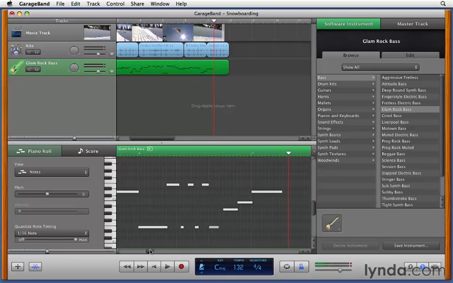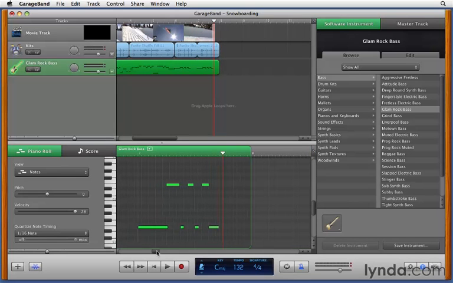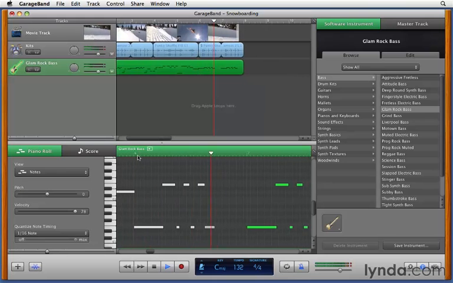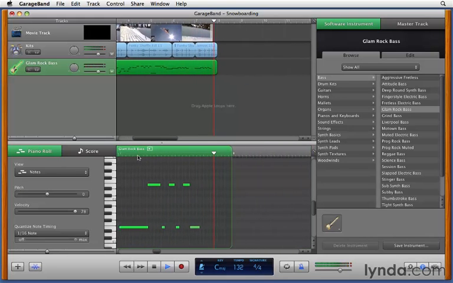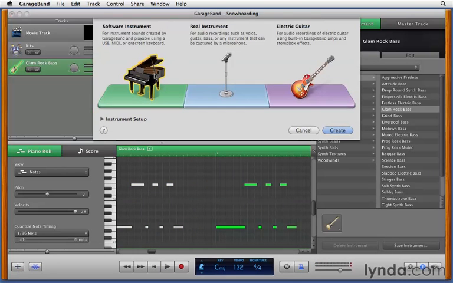All right, I want to get that last phrase proper, so I'm just going to copy by clicking and dragging, hit Command C, position my playhead, and paste in those notes so I can repeat that at the end. Cool, so now I have a little sort of breakdown section at the very end. Excellent.